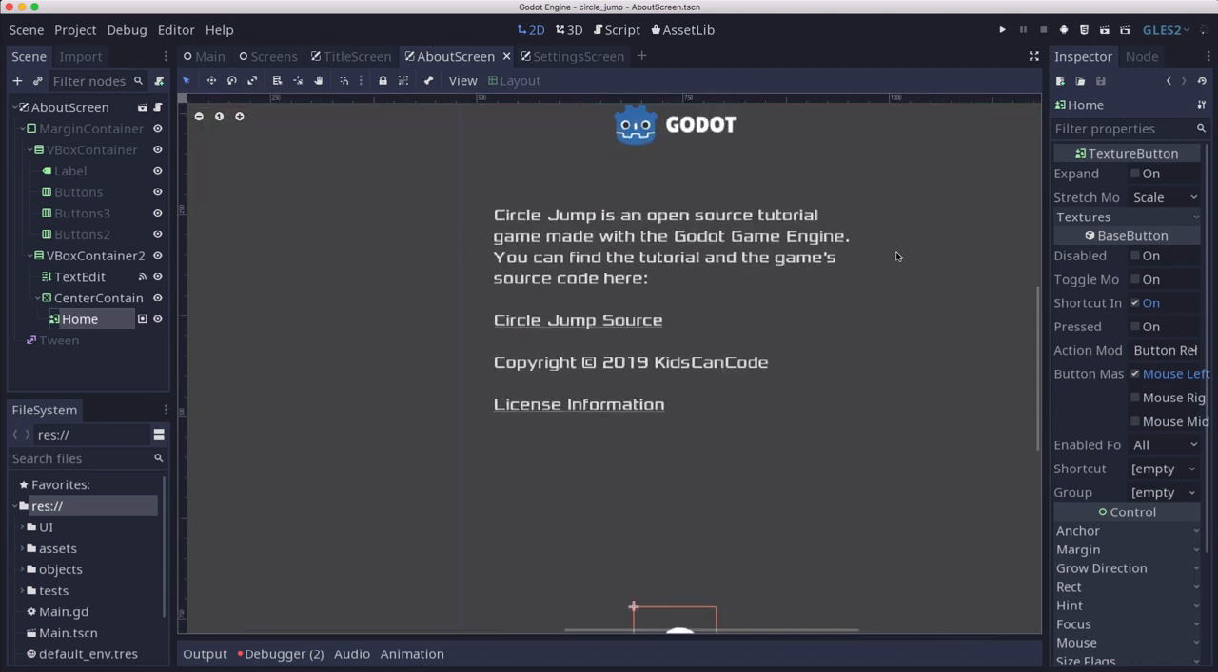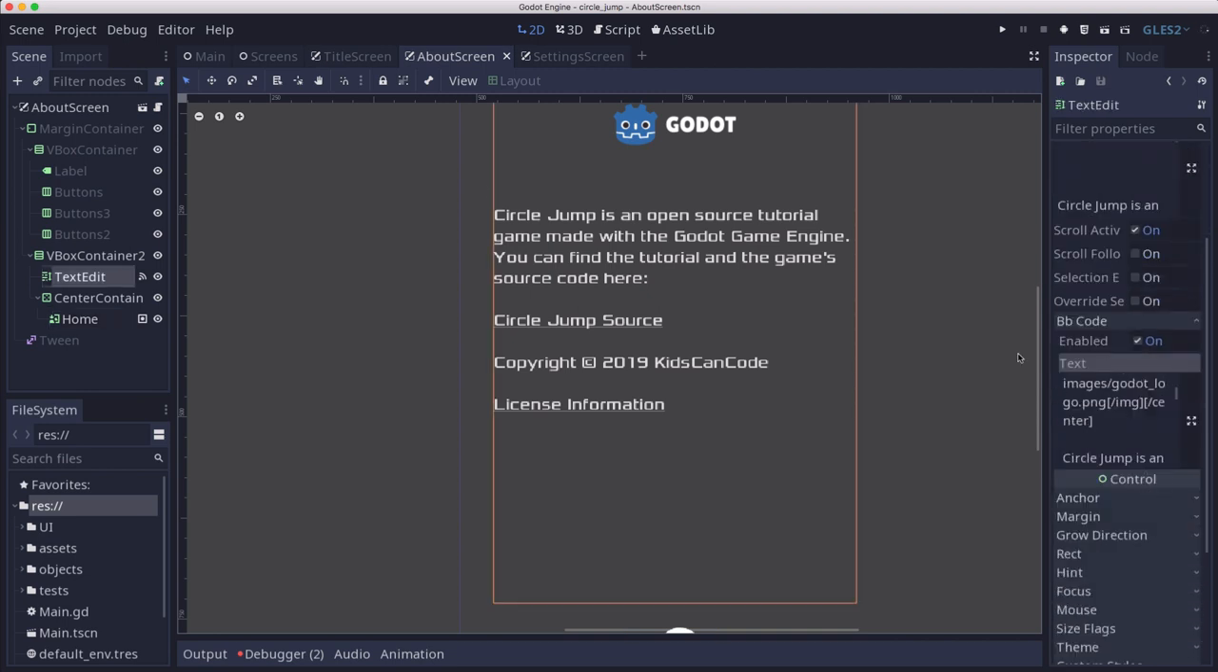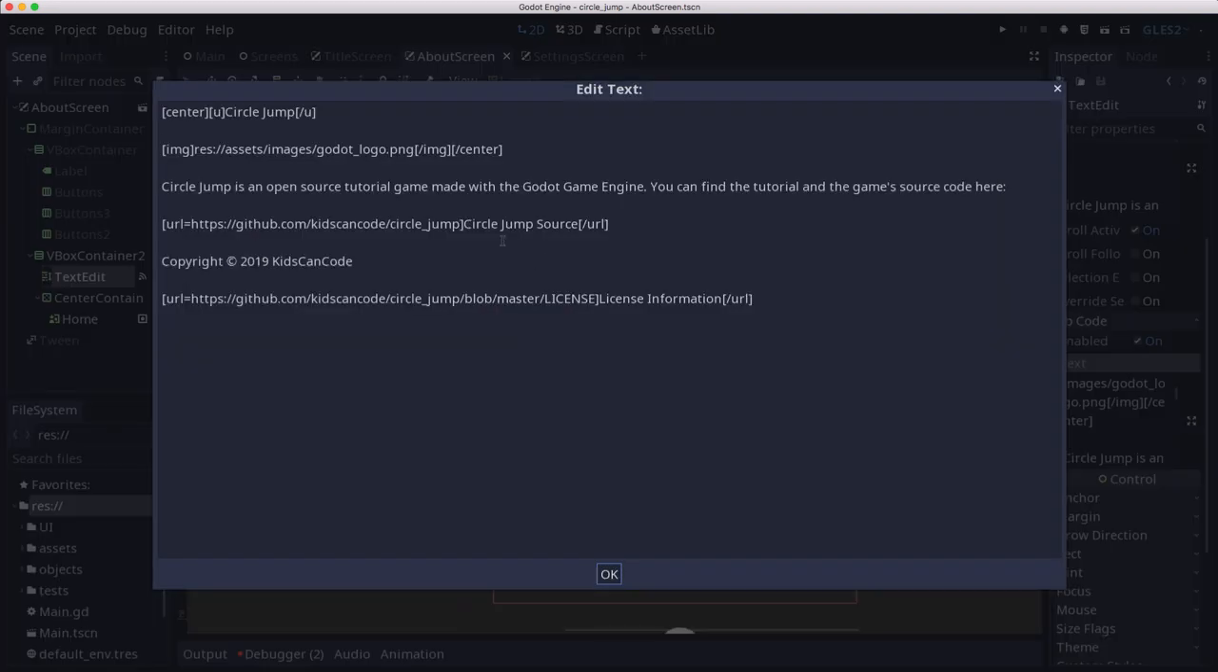And if you've never used text edit before, we haven't changed the settings very much except to enable BB code and put the text in there so that, I'll expand it, we can link in an image and a couple of URLs to take people to the source code, because when people get this off the App Store, I want them to find that it's a tutorial game and that they can go and get the source code and see how the game is made. And then we also have our link here to the license information, which is required if you're using Godot, and we've linked that in the source code.